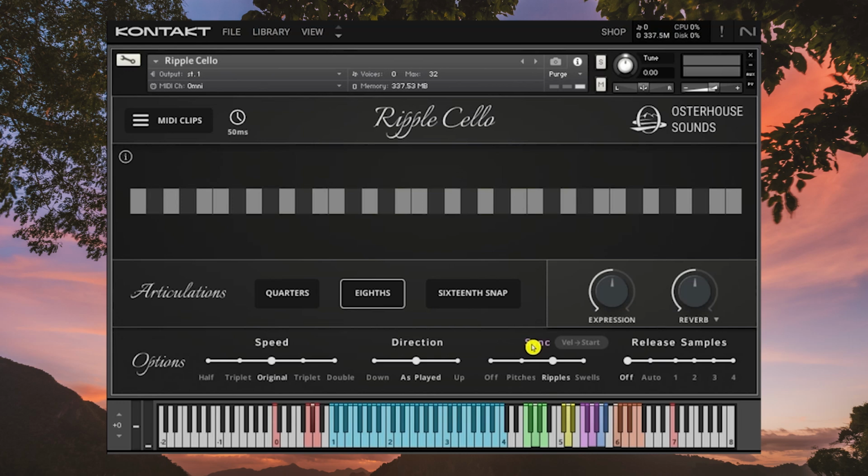This panel down the bottom here, or in the middle rather, allows you to select either quarter notes or eighth notes as we currently have, or a 16th snap. So for example, a quarter note would be a slower tempo. The eighths you just heard. And a 16th snap.